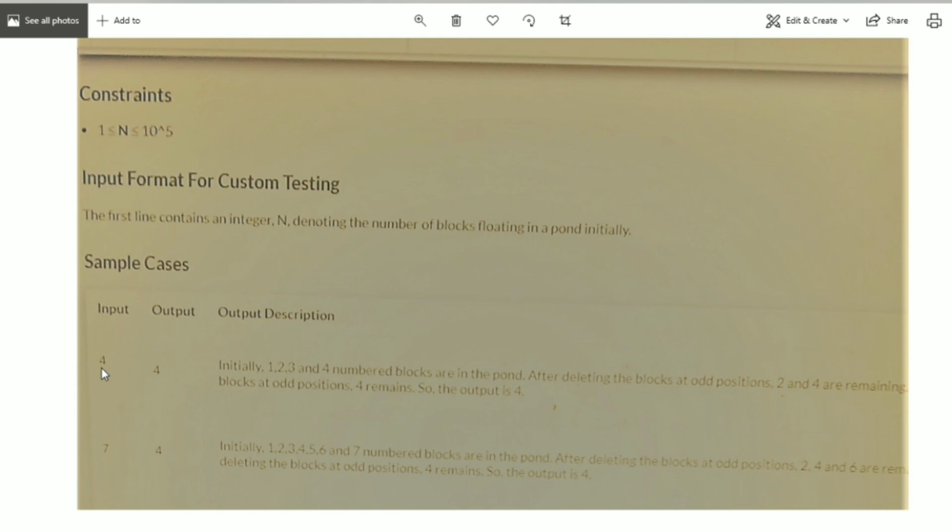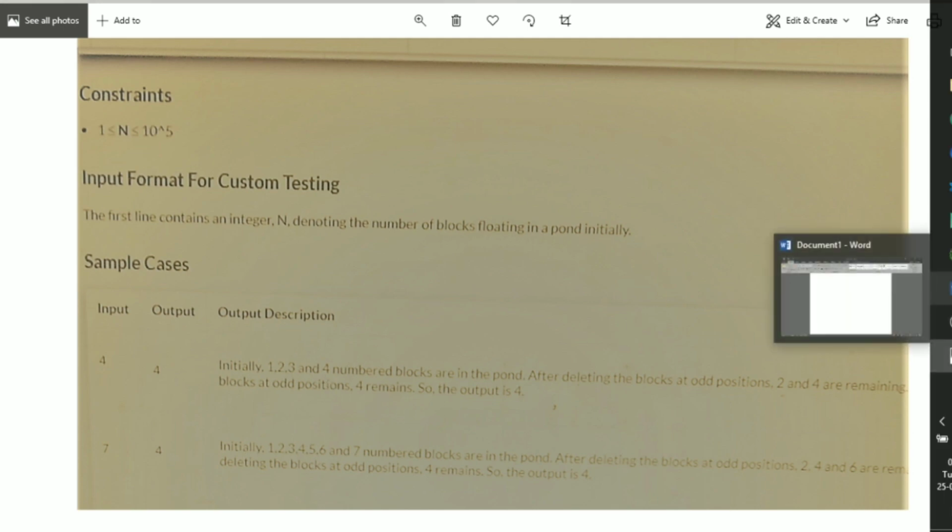They have given 4 as input and it's showing 4 as output. Here is the output description. Initially there are blocks numbered 1, 2, 3 and 4 in the pond. After deleting the blocks at odd positions, 2 and 4 are remaining. Then the block at the odd position is removed again, 4 remains, so the output is 4. Here some part of the question is missing, so I will take this question and explain it here in words so that you can understand well.